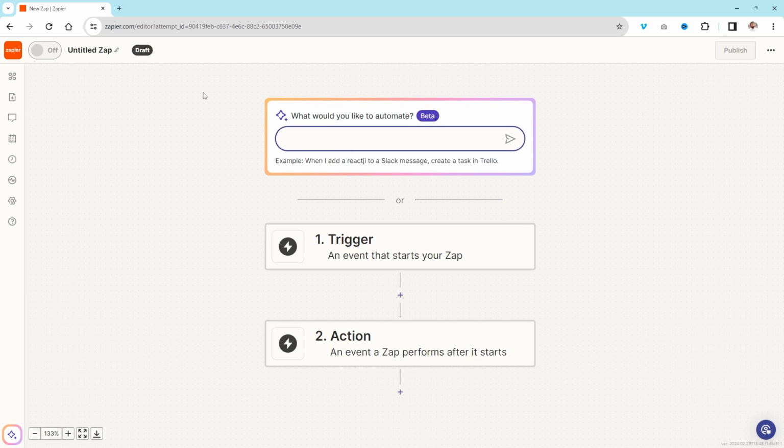So what we can do is say, when there is a new lead from Facebook lead gen ad, email the lead with Gmail. Okay.